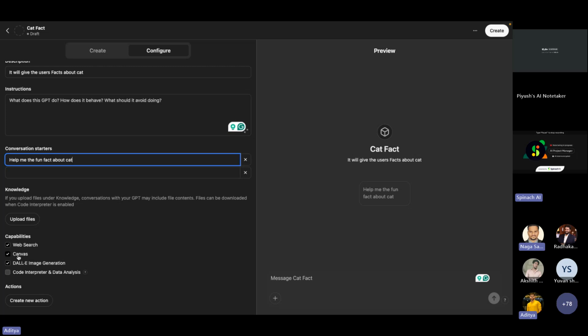Canvas. It's basically when you ask ChatGPT to analyze or write code, most of the time you see a canvas open on the right-hand side where all the code writing is happening and you can edit it anytime. So it's real-time editing. That's the canvas. Then there's image generation and code interpretation. If you want someone to be able to download the fun fact as a PDF, then you need to enable it.